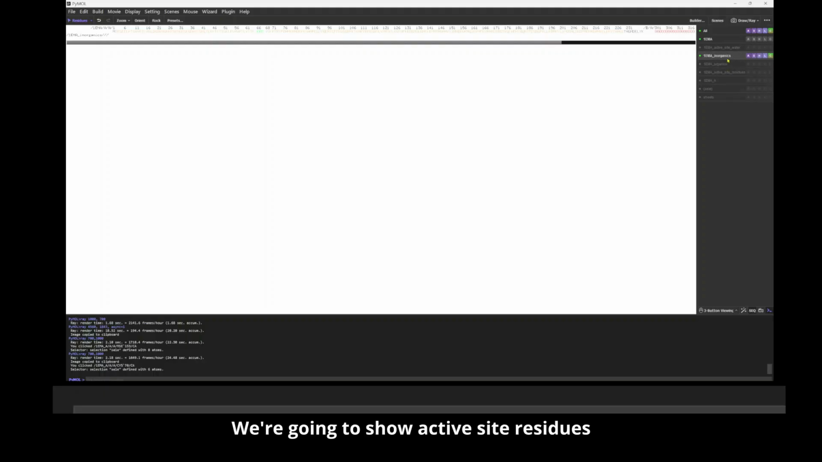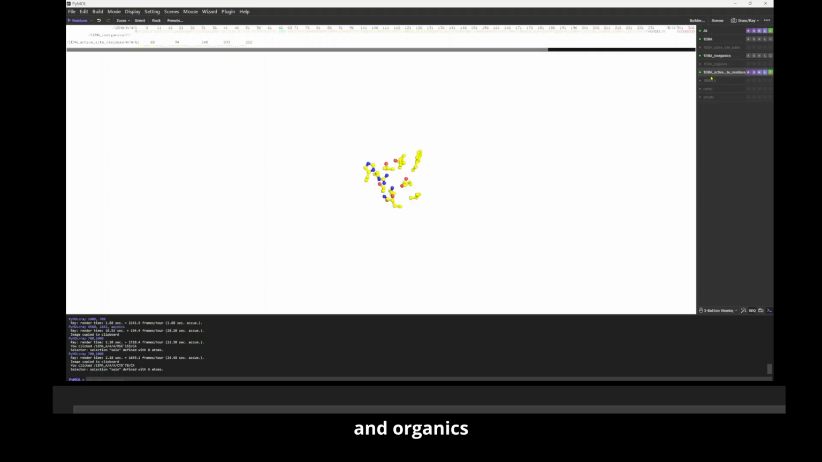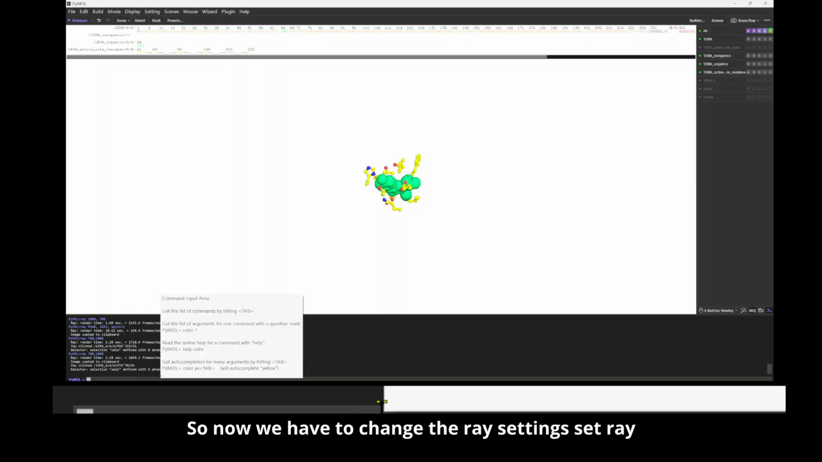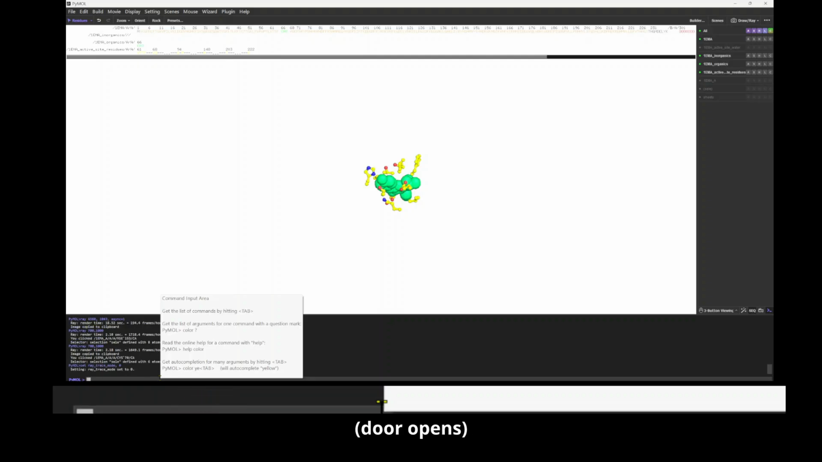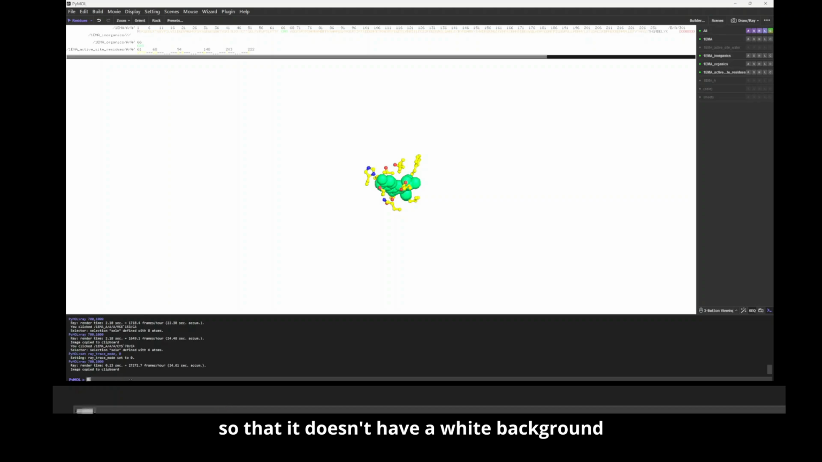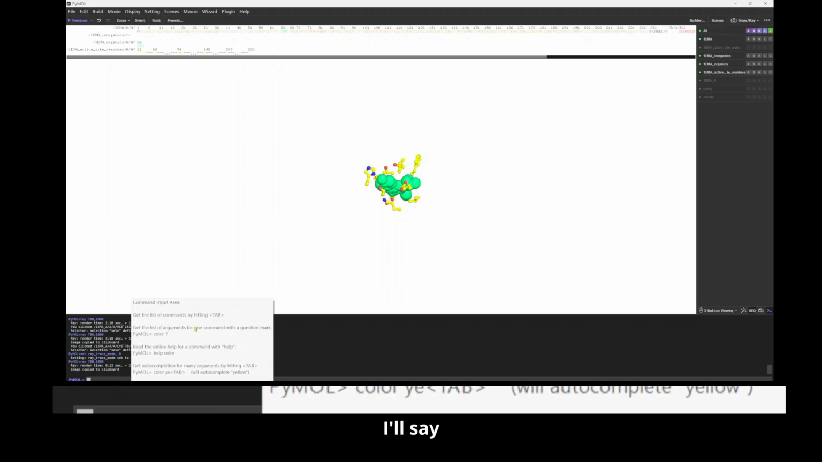And we're going to show active site residues and the organics. So now we have to change the ray settings. Set ray trace mode to 0 so that it doesn't have a white background.